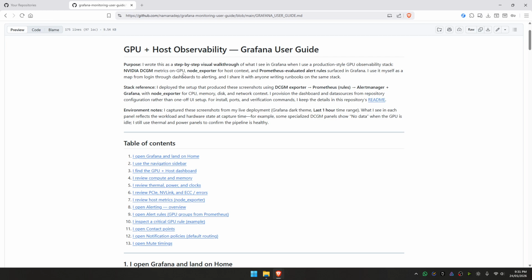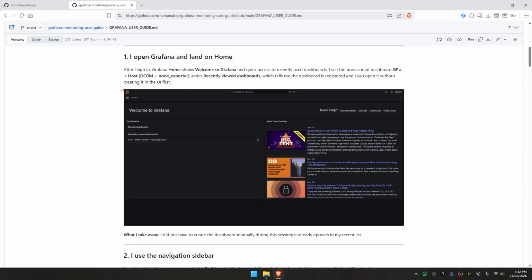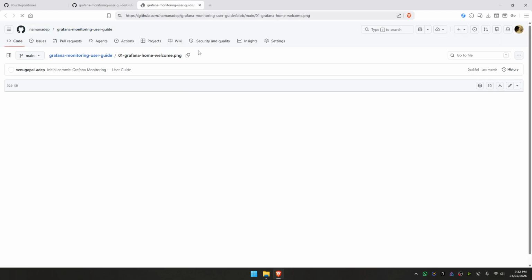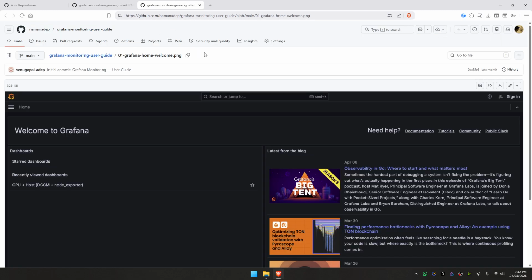So let me quickly run you through what you can do in Grafana and how to visualize or interpret all of the metrics that you get while you're doing observability on GPU and server systems. First of all, when you open Grafana, the homepage looks something like this. As I told you, I have many screenshots. I'll be going through all of them to show you how the interface looks.